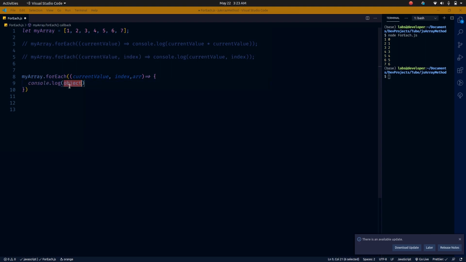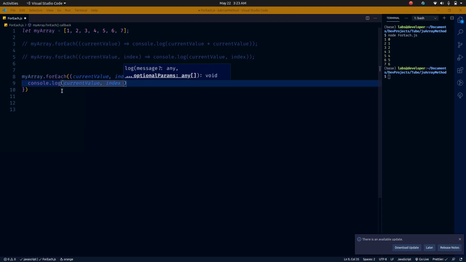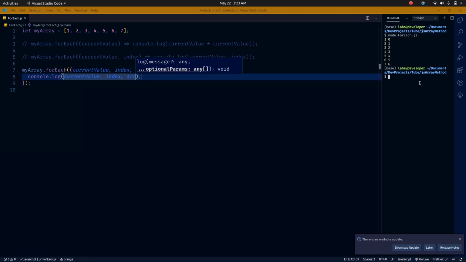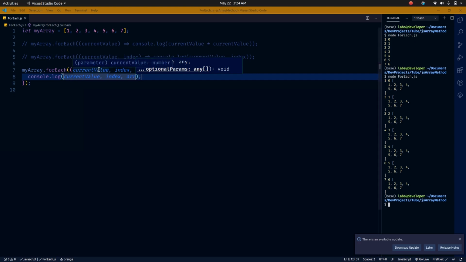So console.log current value, index, and array. For every iteration, you will see it print out the value of the array, its respective index, and the whole array again. So node forEach. As you can see here, the first iteration prints out 1, that's the current value. It prints out its index, the respective index for this value is 0, and it prints out the whole array. It does the same thing up to the last element of the array.